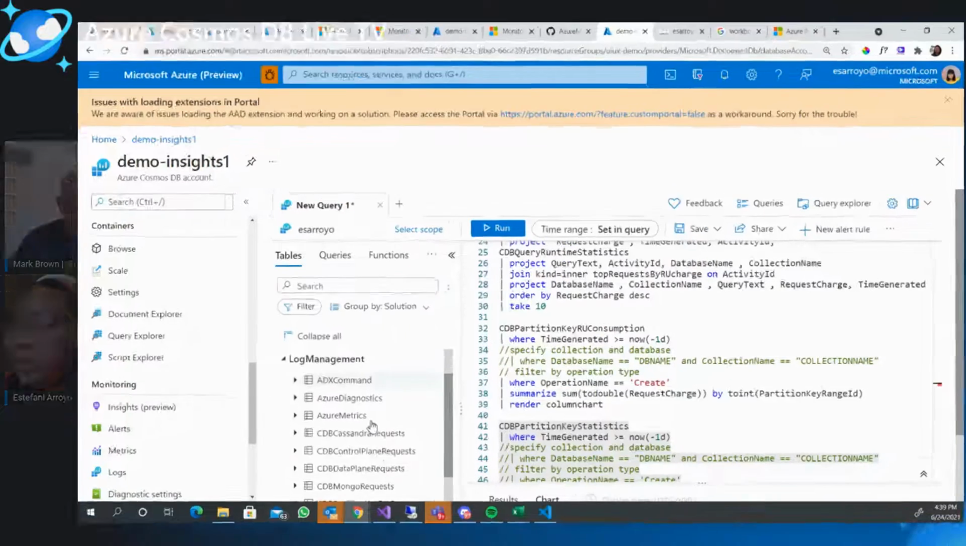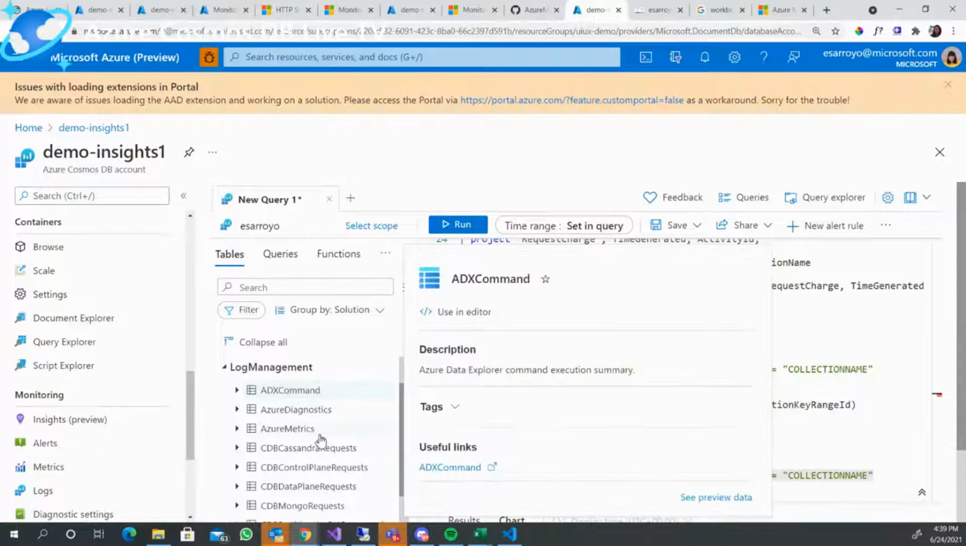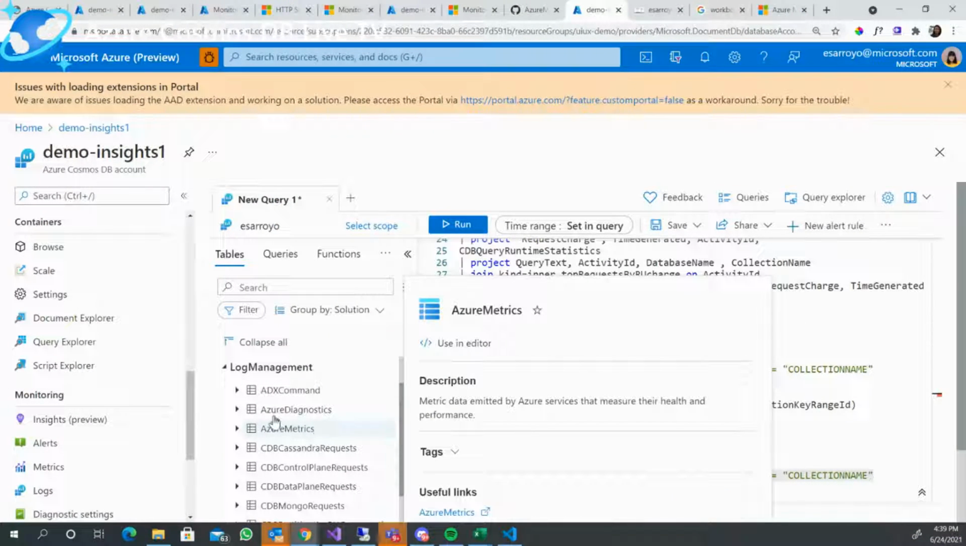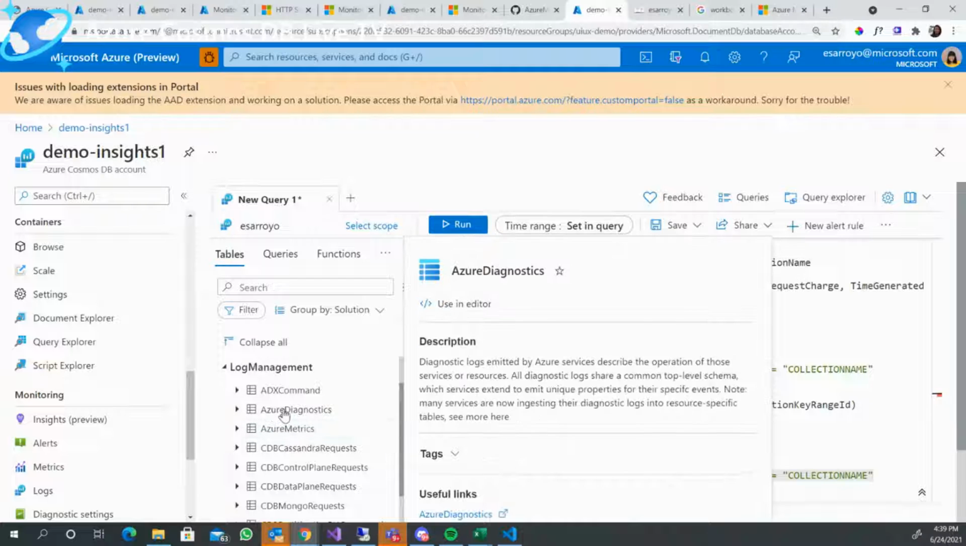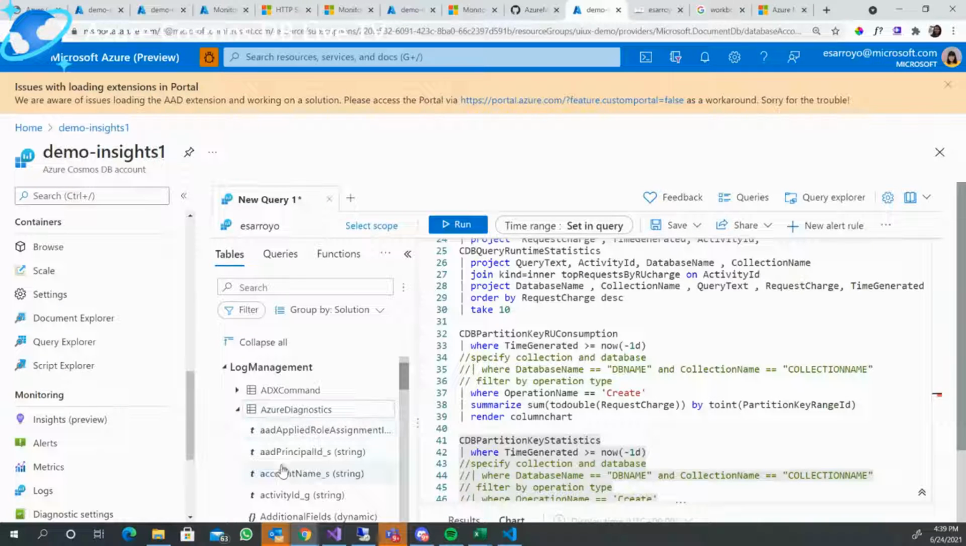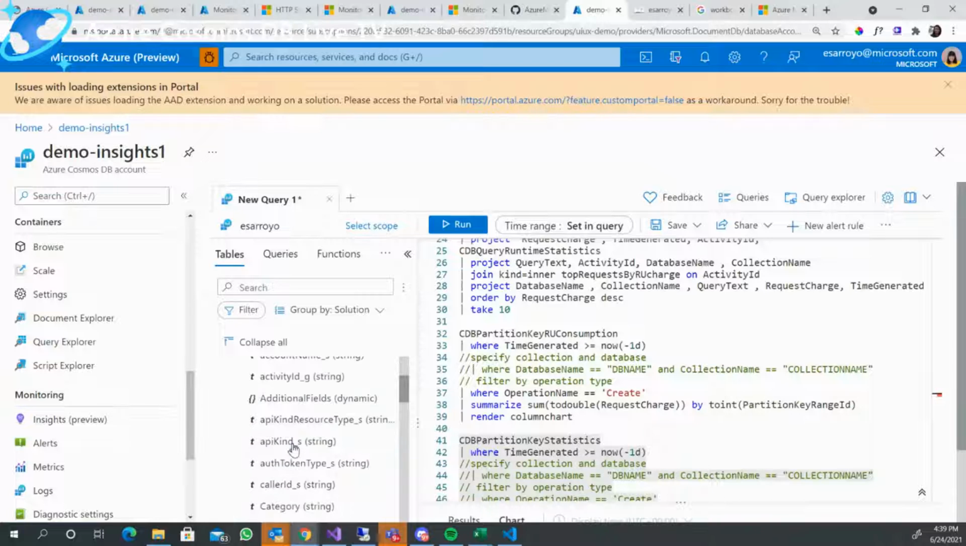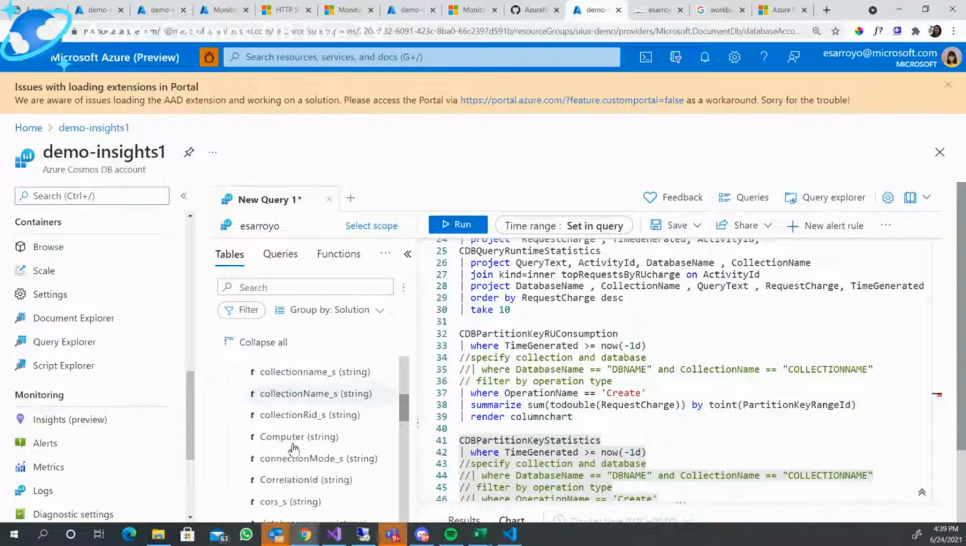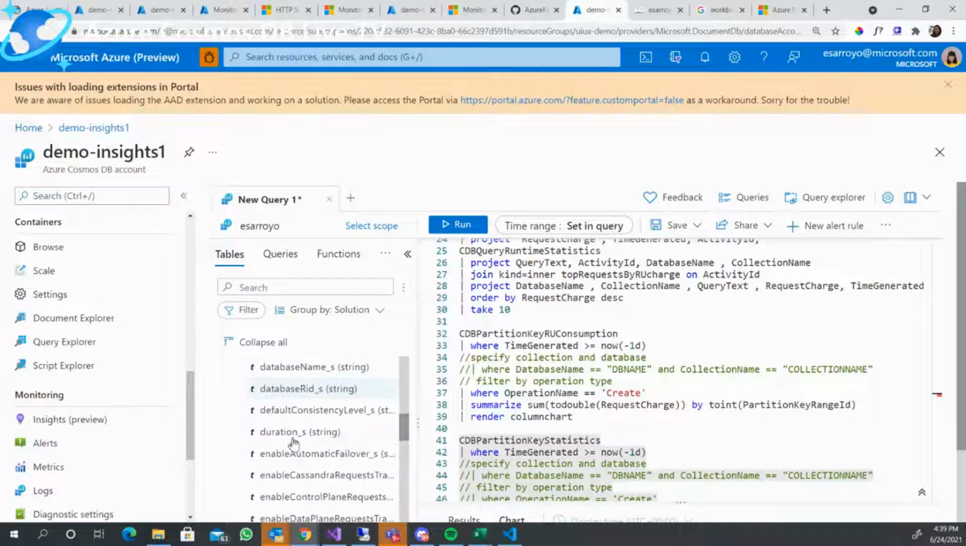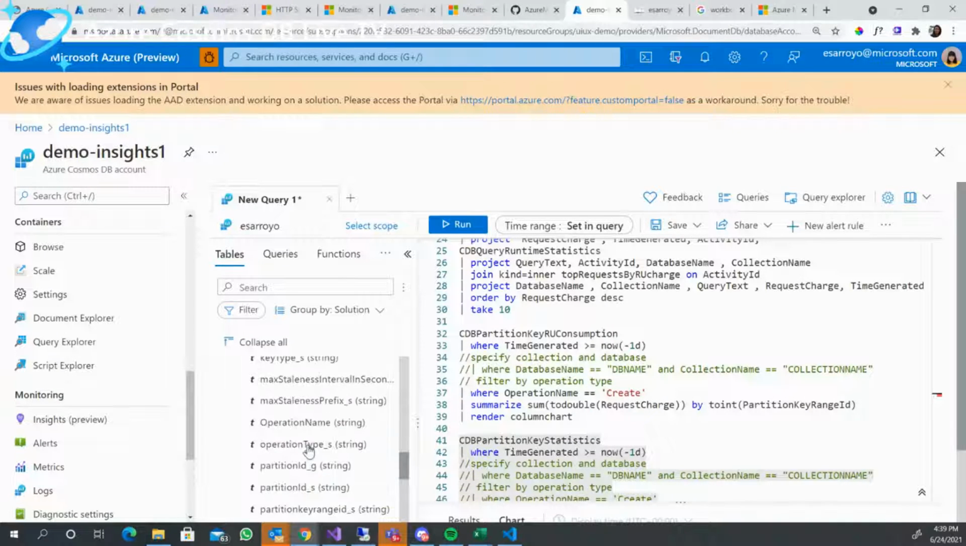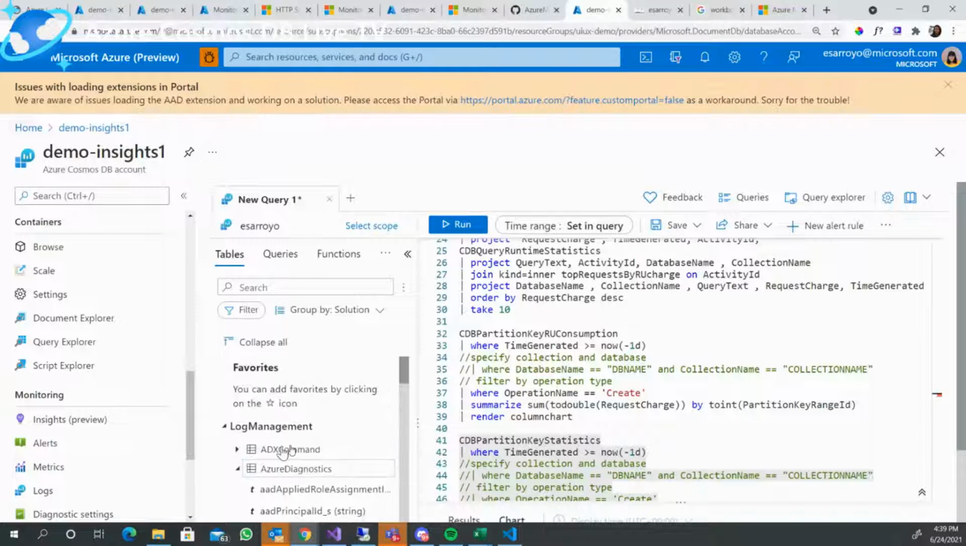So let's say you have already provisioned or have a log analytics workspace with Azure Diagnostics, you'll be able to see this Azure Diagnostics table and what this table means. So here you typically see not only Cosmos data, but anything that is in that log analytics workspace. And then we also see, let me actually collapse this because it's a really long table.